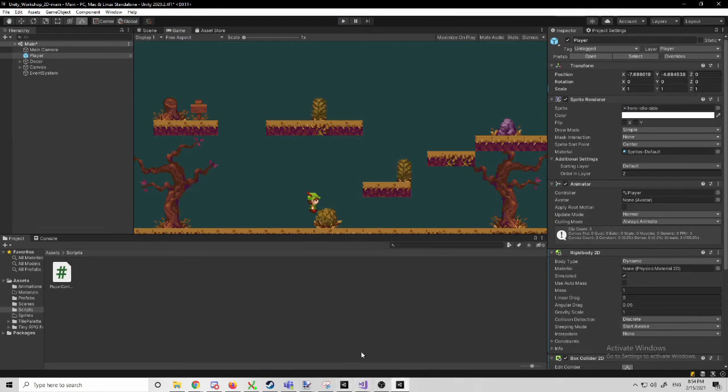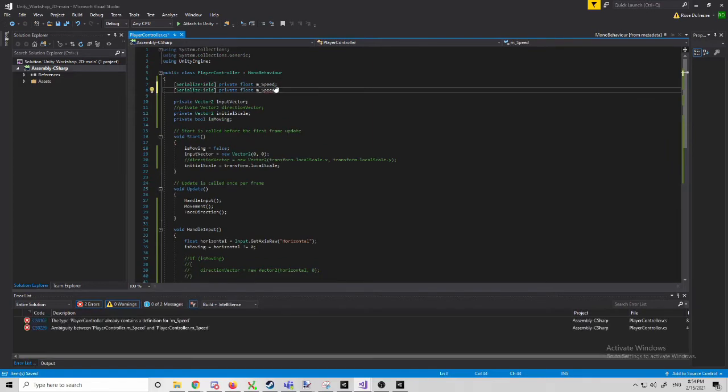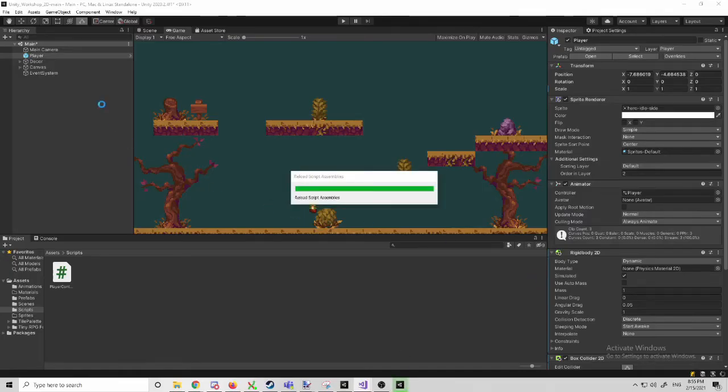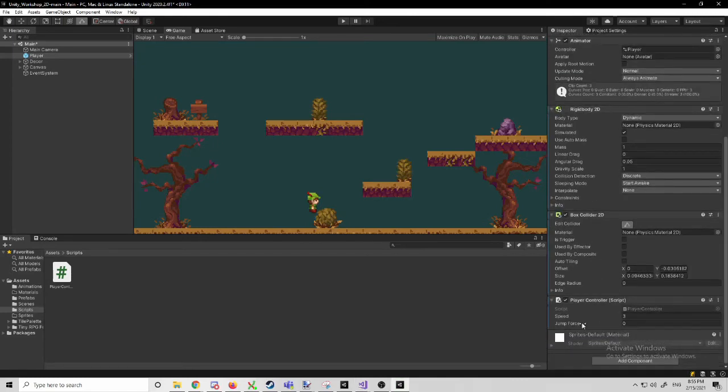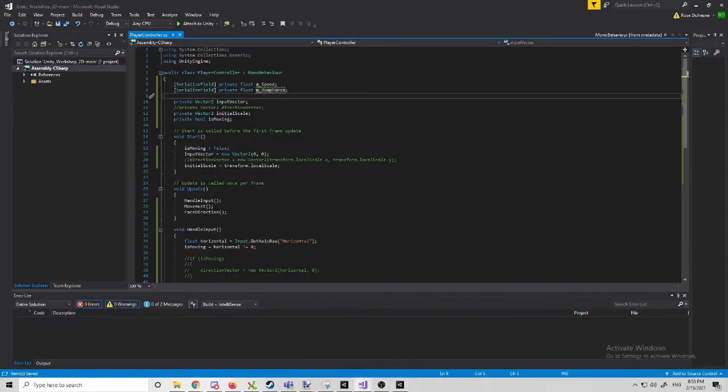Similarly to the speed, I just did Control D here to copy. We have to define a jump force. So if we go back into the editor on the player, you should have a new variable that you can modify here, a jump force. I'm going to put 2.5. This is something we can adjust later if 2.5 is too strong or not strong enough.